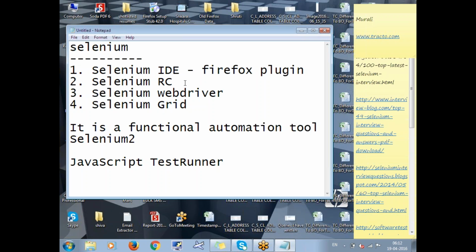Now coming to the RC. RC is nothing but remote control.